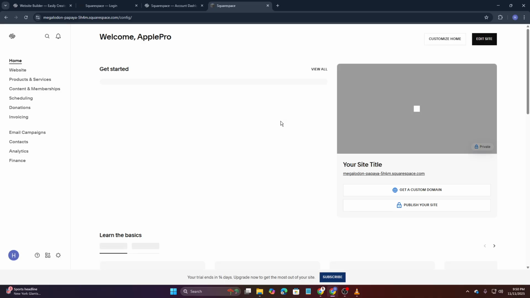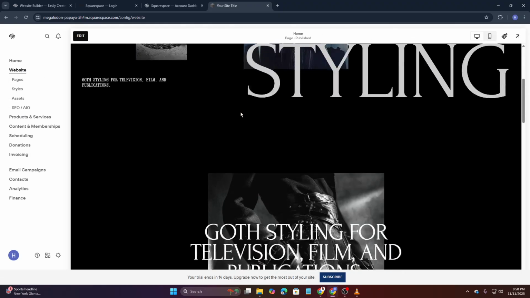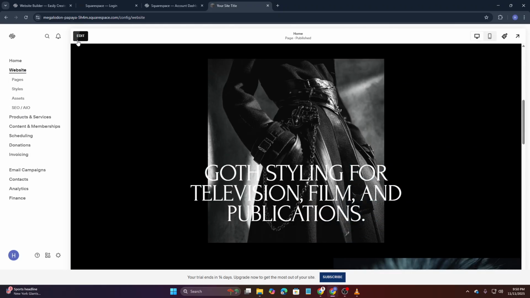And that's it. You've just learned how to create multiple websites in Squarespace. It's a smooth, intuitive process that makes it easy to grow your brand, separate projects, or even manage client sites all from one account.